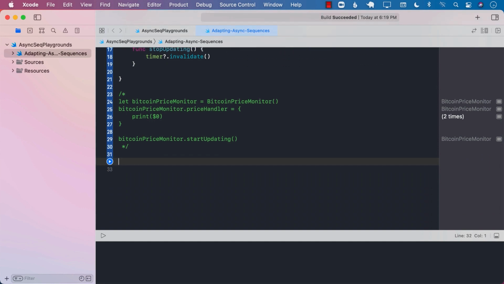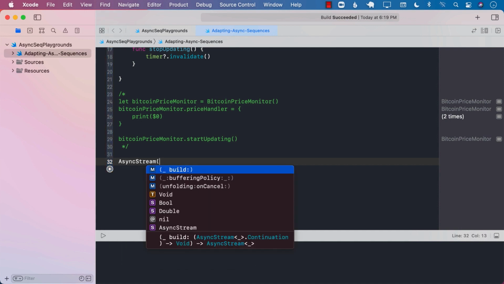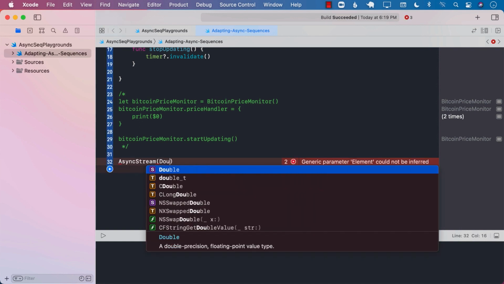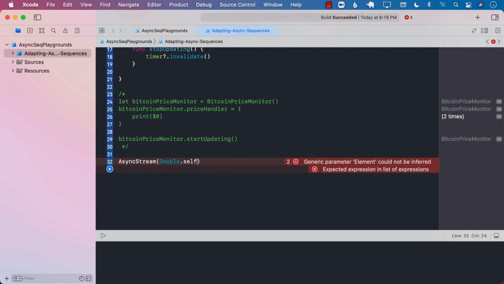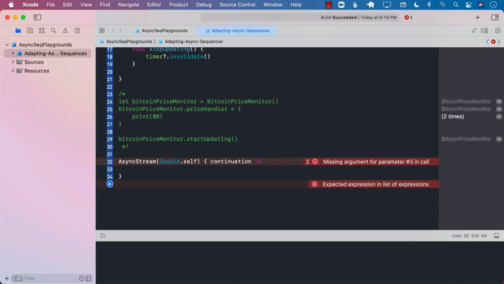In order to expose our Bitcoin price monitor as an async sequence, we are going to use async stream. We also have to say what kind of thing we will be returning from the stream. So right now I'm just going to say that it is going to return a double type. We will get access to something called a continuation. Continuation is just a closure which allows you to yield. So it will have functions like yield and maybe even terminate.